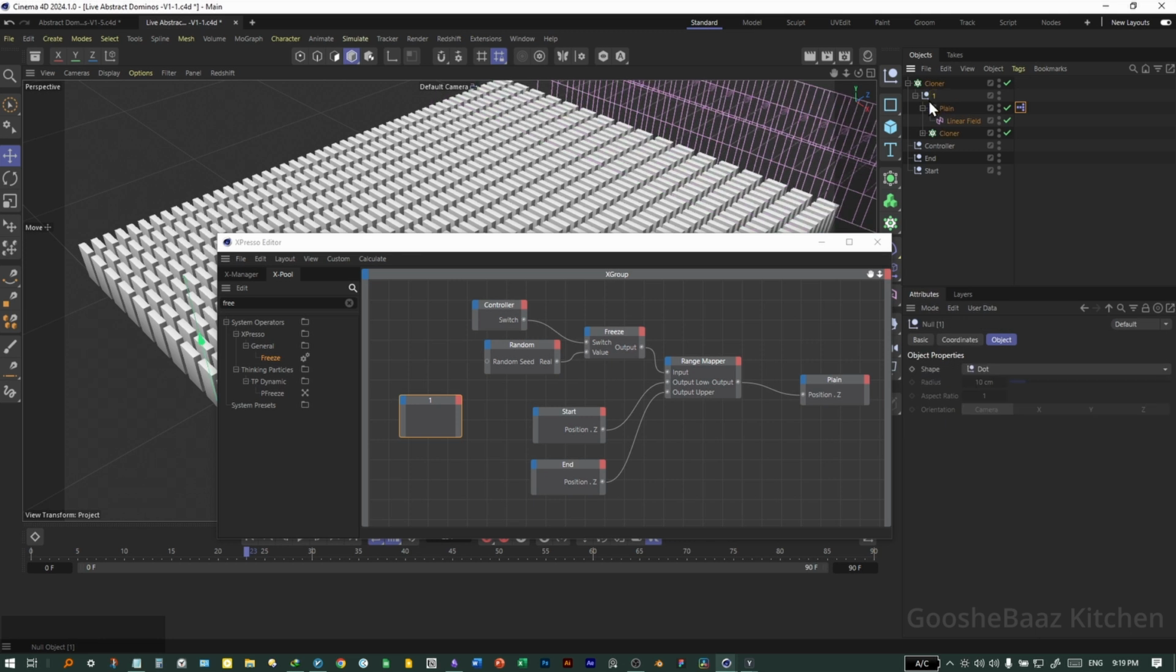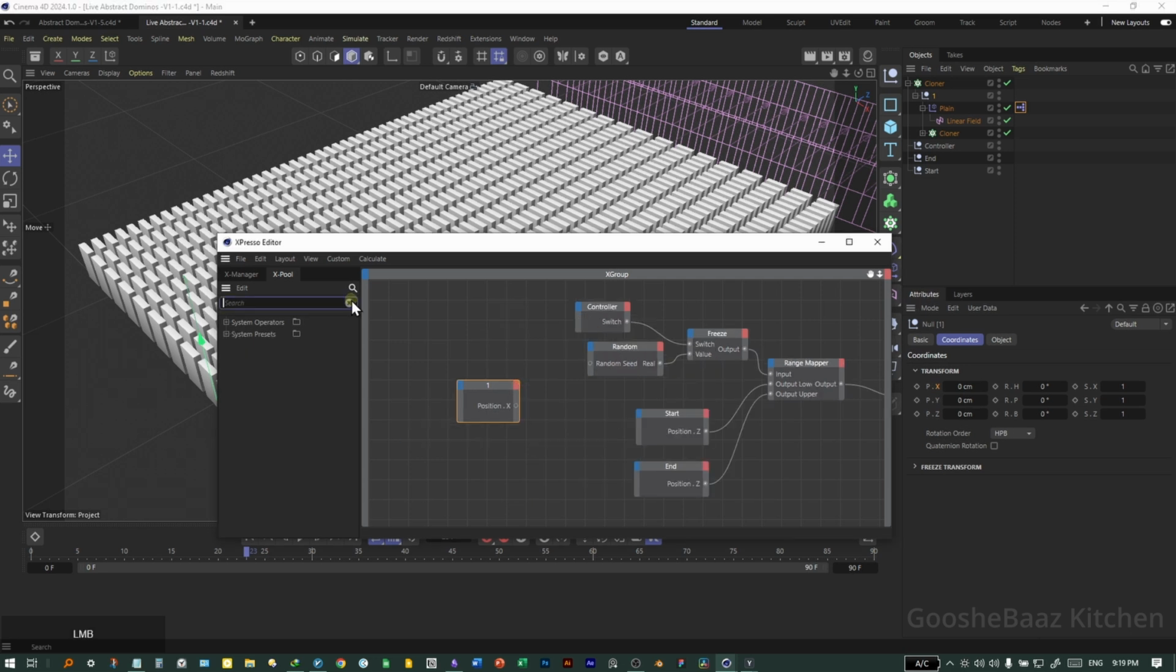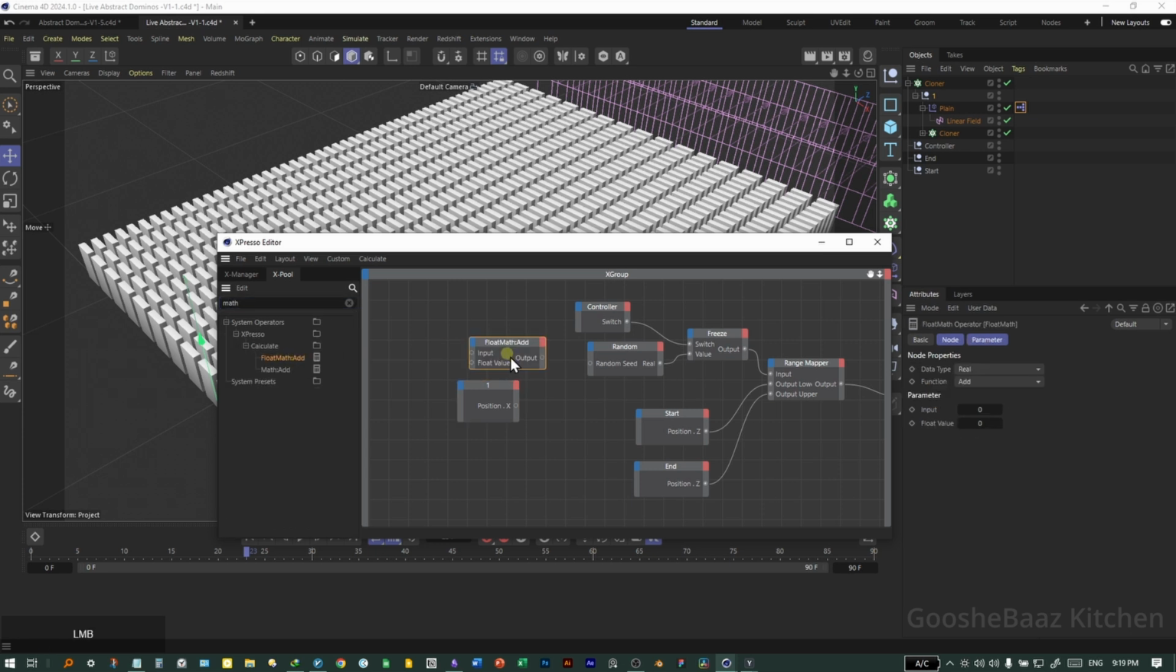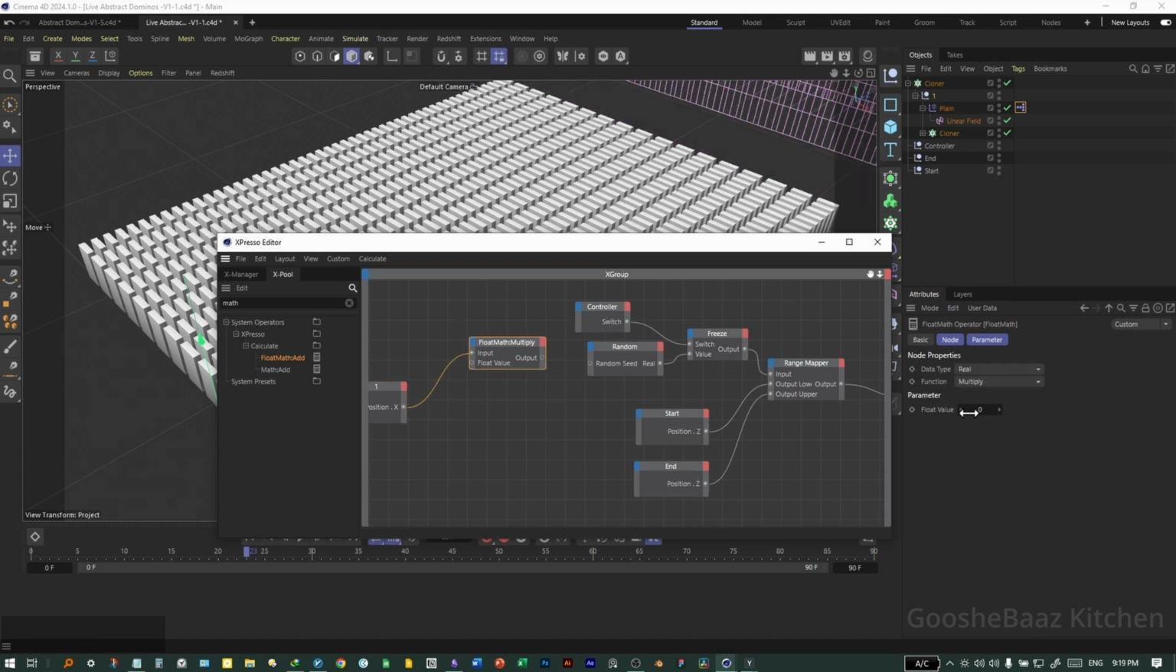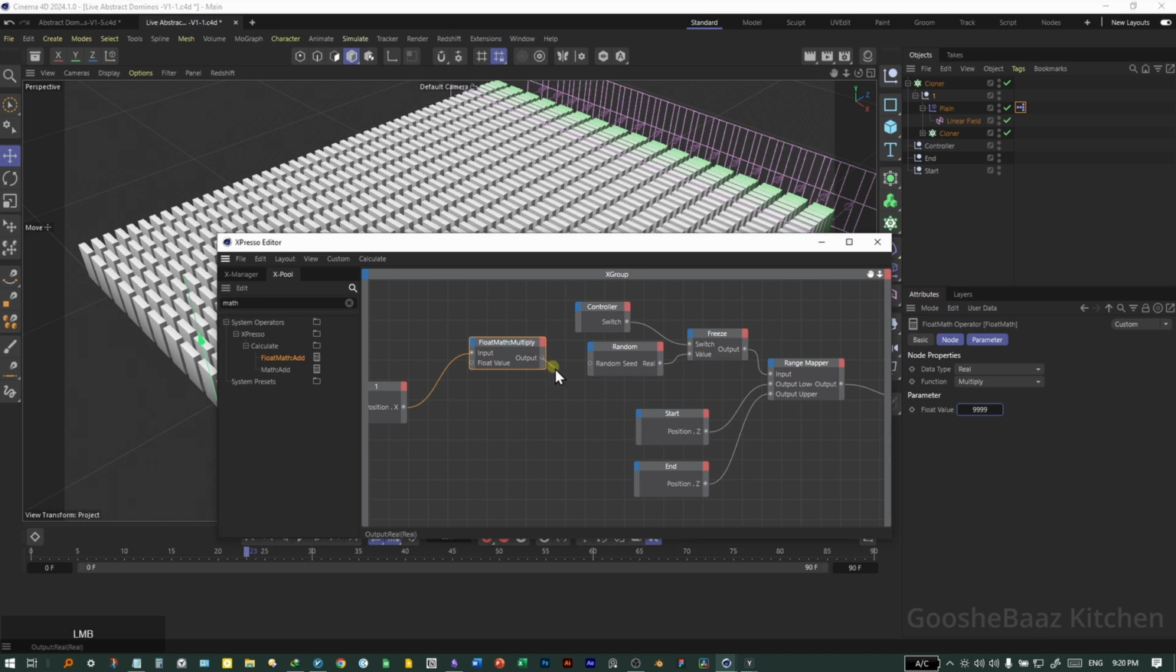Select the null here, come to coordinates, drag and drop the PX as the output of the null here. Add the float math here, change it to multiply, input the position X as the first input of the float math. On the second value, enter a big value like 999, okay? Output this to the random seed of the random node here.